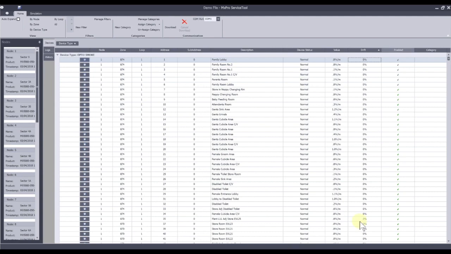The device status over on the right hand side, enabled or disabled: a green tick would indicate that the device is enabled, a red cross would say that it was disabled. That's basically the device overview. You can scroll down the list.